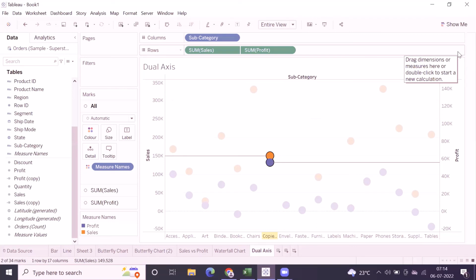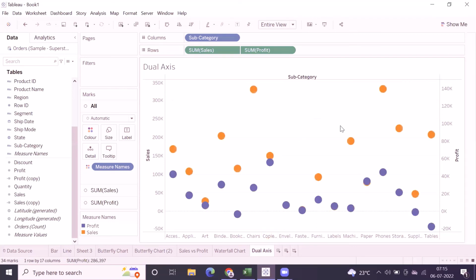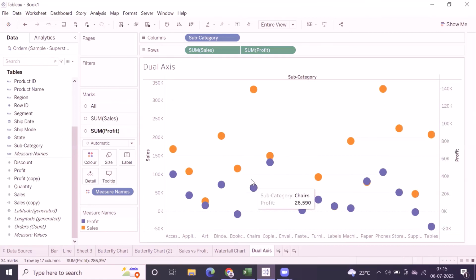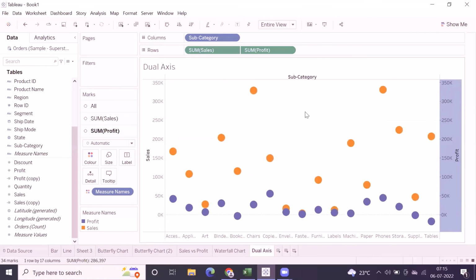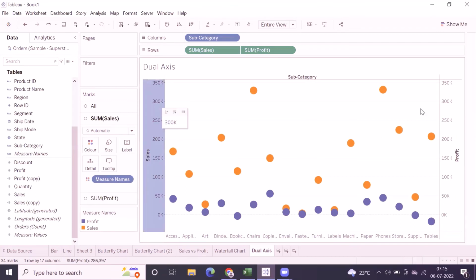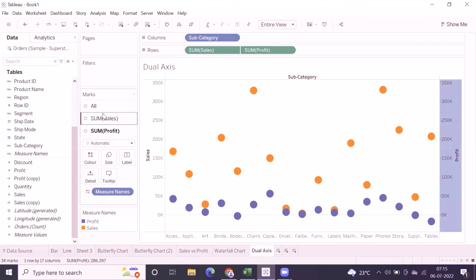This is not synchronized, but what I mean to say is, if you don't synchronize, this is 200k, and the exactly opposite axis is 80k, which is not correct. That's the option I have shown, the drop lines. But when you right click, you have an option to go for synchronize axis. Now when you sync, this axis is 300k and here is also absolutely the same, right? Now the axis is synced. Now you don't need to worry about drop lines.